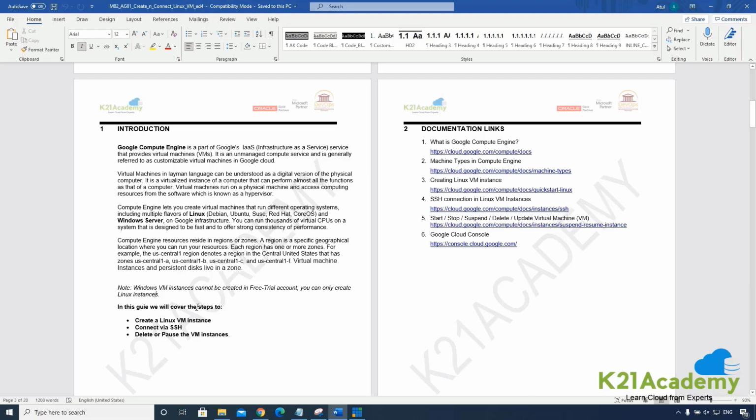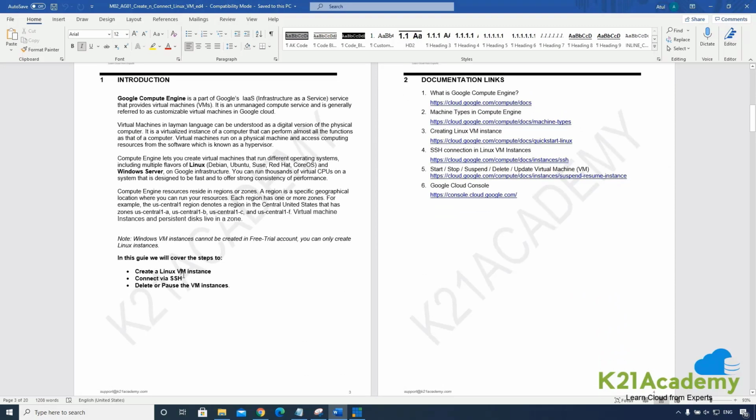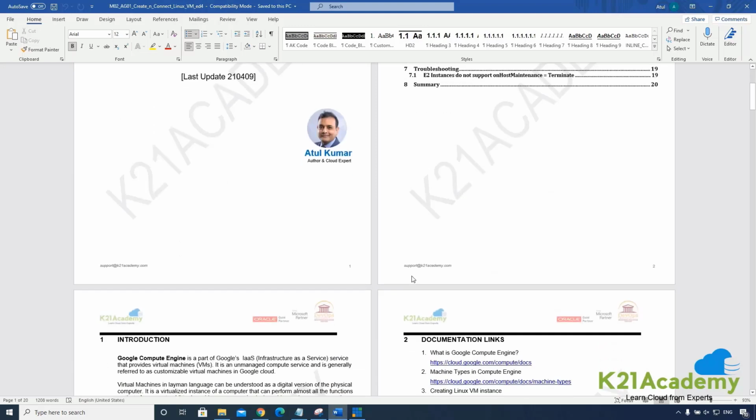So this is for Linux. This is what we're going to cover in this. We are going to create a Linux type of virtual machine. We'll connect to it using SSH, which is a secure shell, and we'll tell you how to do that. In order to connect to the Linux machine, we'll be using secure shell. And then we'll delete, or stop and pause. We'll see those as well. So this is all we are going to cover.